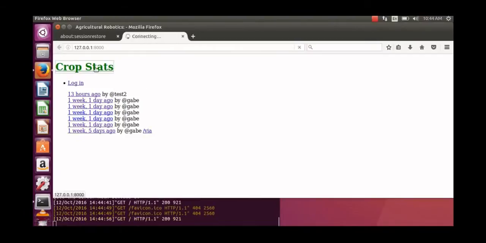Right now, you see a very rudimentary home page where essentially the user will log in and see their stats.